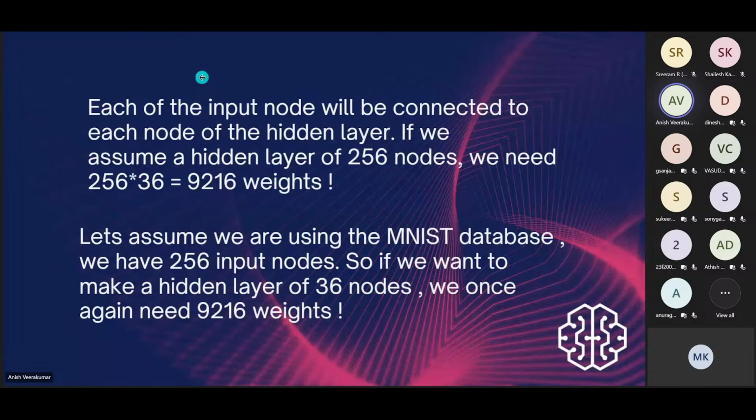So assuming each of the input nodes will be connected to each node of the hidden layer, if we assume a hidden layer of 256 nodes, we need 256 into 36, which is 9216 weights. This was a hypothetical example, of course, but let's assume you're going to use the MNIST database. You must have come across the MNIST database in one of the previous sessions.